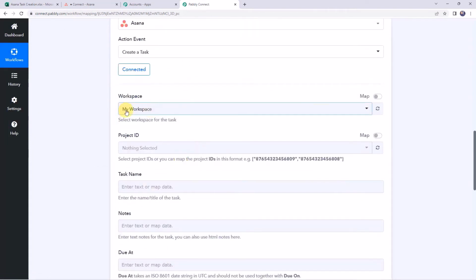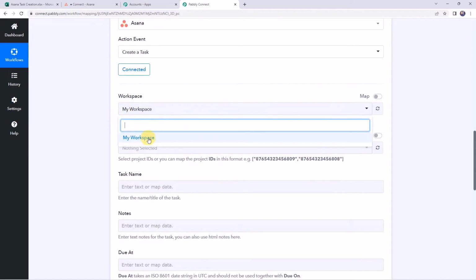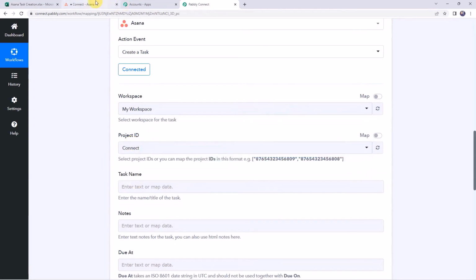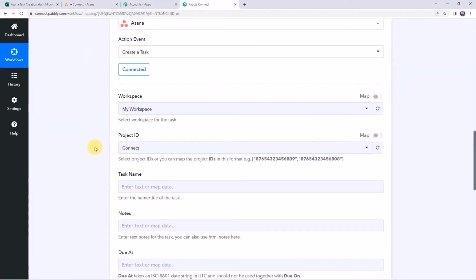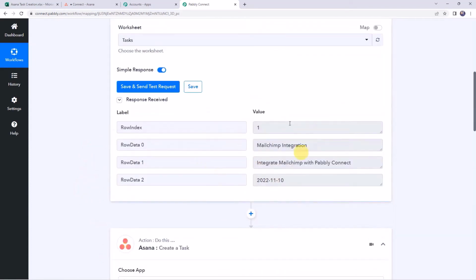Now here we have to select the workspace. So my workspace name is my workspace, which is automatically captured over here. Here you have to select your workspace name and here you have to select your project name, in which project you want to create the task. Okay, so as I have created a single project over here, you can find my project name as Connect, which is automatically captured over here. And now here we have to enter the task details, that is the task name, notes and other details. So we have already got all these details from our trigger response over here. So now we are going to map all these details.